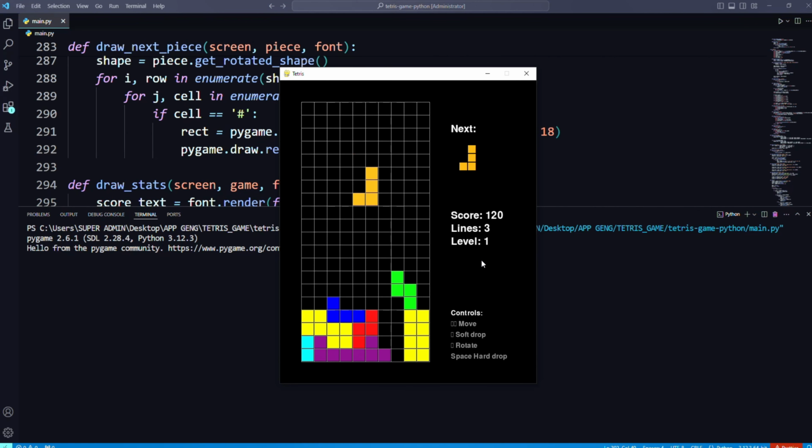Oh, damn. Okay. So that's it, guys. So we can see we have a fully working Tetris game. Very functional. And everything is okay now.